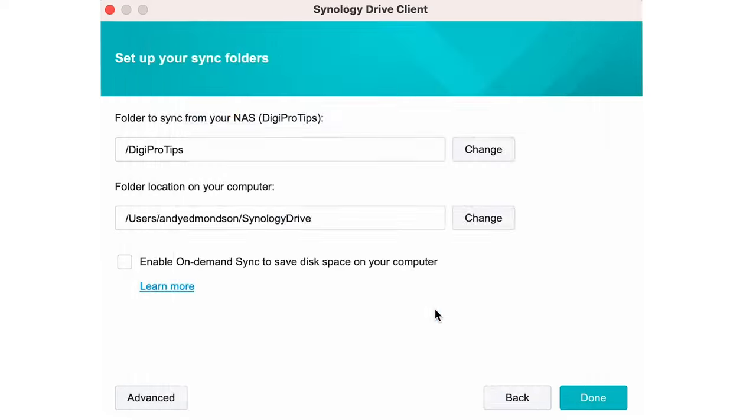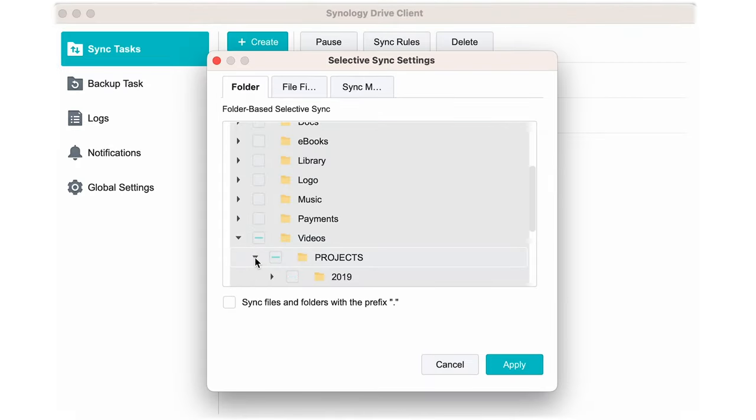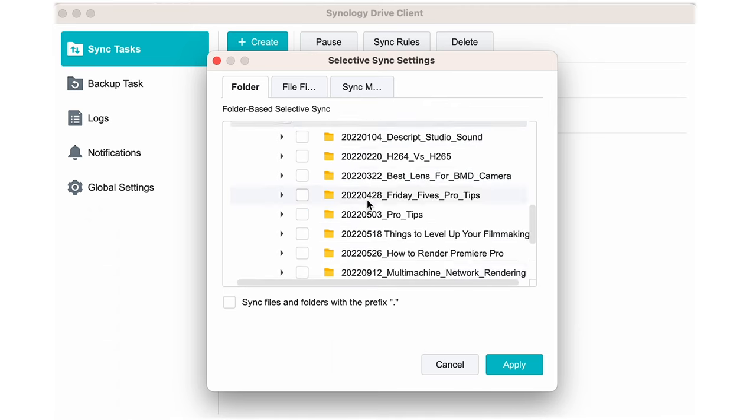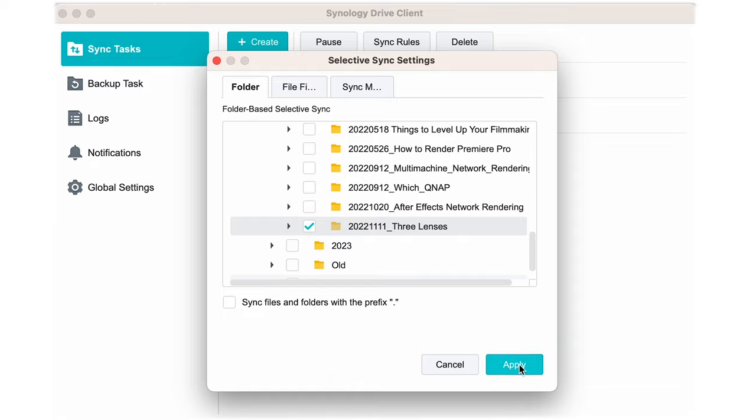Once the link is set up, you'll have the option to choose the folders and subfolders within your NAS file system which you would like to sync locally to your PC. Be wary here, you don't want to choose absolutely everything, because your PC, I'm pretty sure, will not have the same amount of storage space that your NAS does.